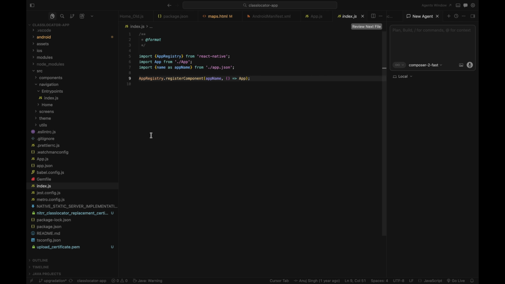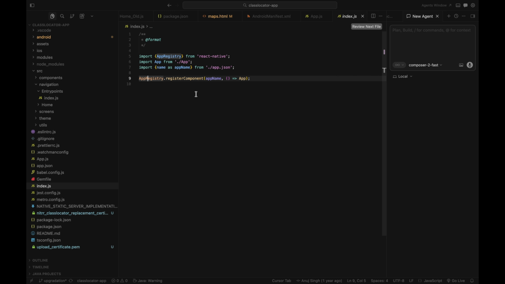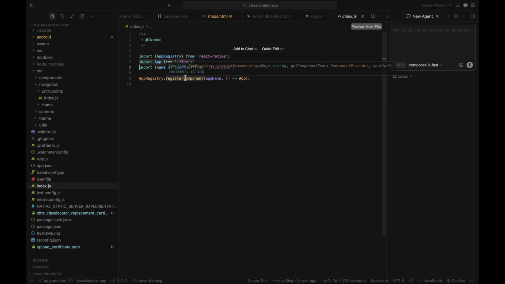Now before app.js there is index.js. So you can see import app from app. Inside that app you will register your application, like it's an app registry, which is the entry point for all React Native apps. Whenever you start a React Native app, you have to register the first component. If you are familiar with React development as well, you may know you have to start with one component, and that component is App, and inside that App we have the navigation. So you have to register that component, and for that you have to use the function AppRegistry.registerComponent inside the index.js file.